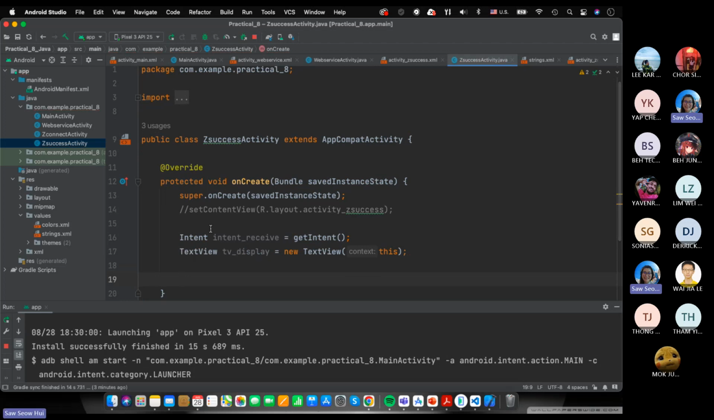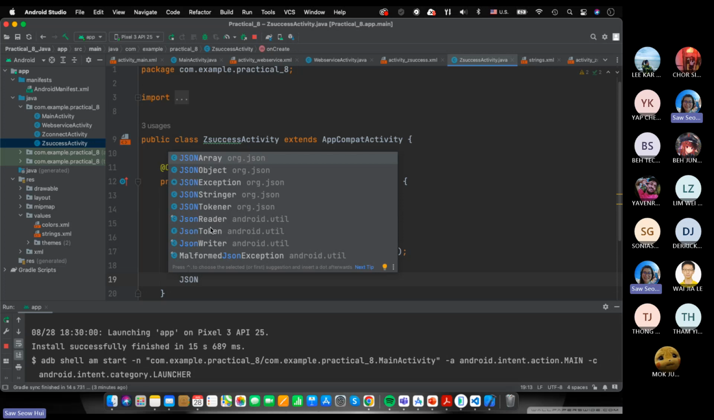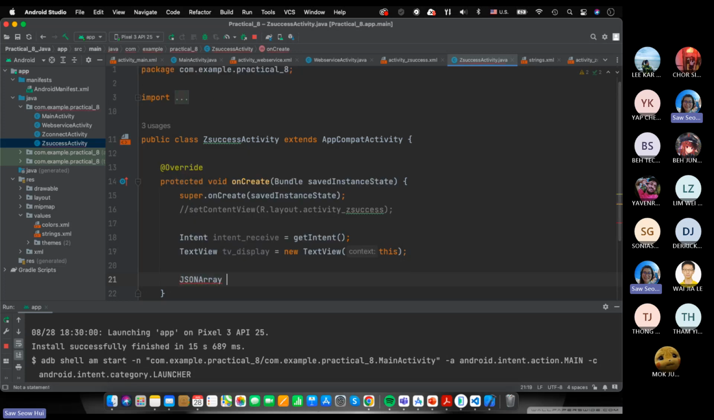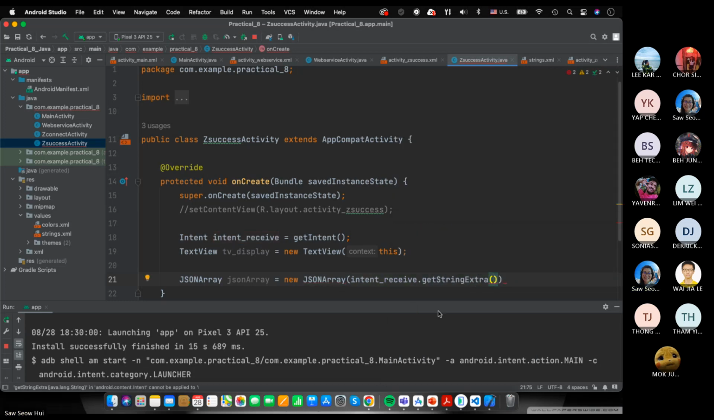Okay. And then again, it's a JSON. Now, class, this is actually a JSON array. New JSON array. I'll get something, intent receive, get string extra, and make sure you give the same label.